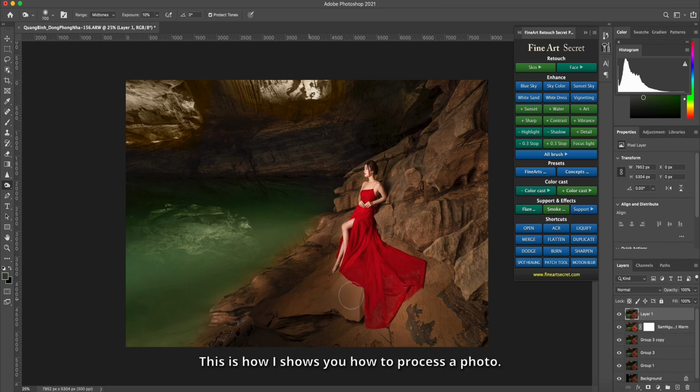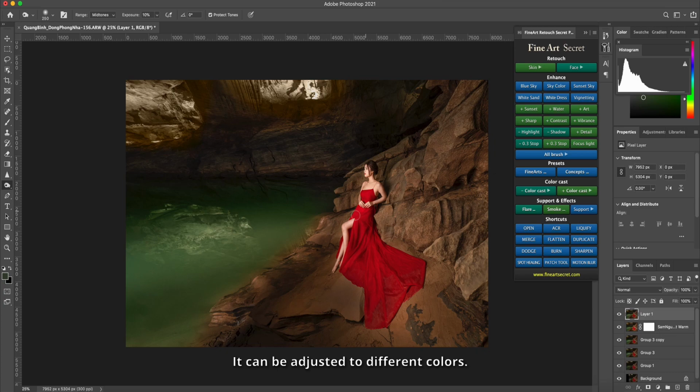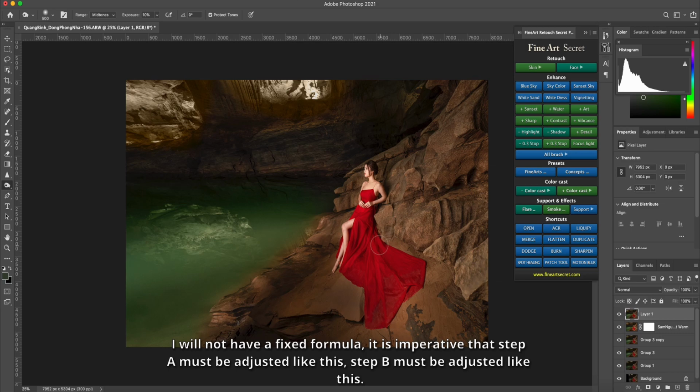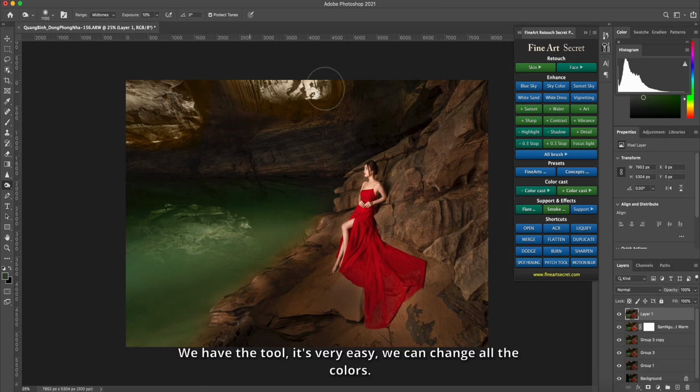This is how I show you how to process a photo. In fact, when you edit photos, you will depend on your preferences. It can be adjusted to different colors. I will not have a fixed formula. It is not imperative that step A must be adjusted like this, step B must be adjusted like this. And this tool of mine, I can customize to edit to your liking. We have the tool, it's very easy, we can change all the colors.